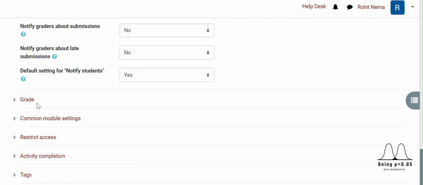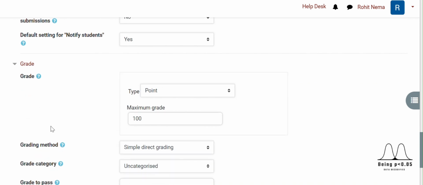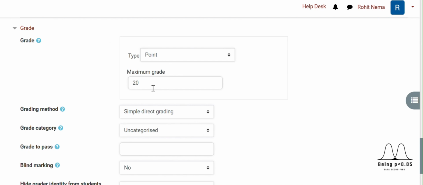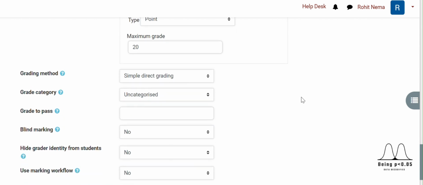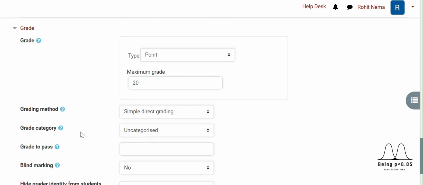Okay, then this is another important point. Let's say for this particular assignment, I want my maximum grade to be 20 marks. Please notice this is not the weight of this particular assignment, but the maximum marks that I want to allocate for this particular activity. So do not assume it to be the weights that we have spoken about so far. Another important point over here is this grade category.